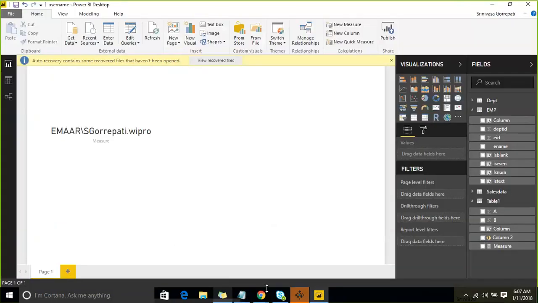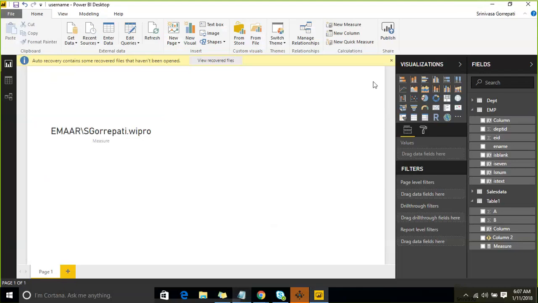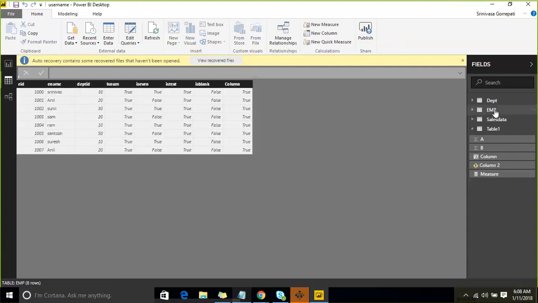So that is the username function, and the next one is the contains function. The contains function is kind of, if you want to perform join functionality as part of your model, you can use contains. But the return type of contains is true or false. Whether it is there or not, it is going to return. If it is there, it is going to get the relevant data. Otherwise, it is not going to get the relevant data. Or it is similar to an if.